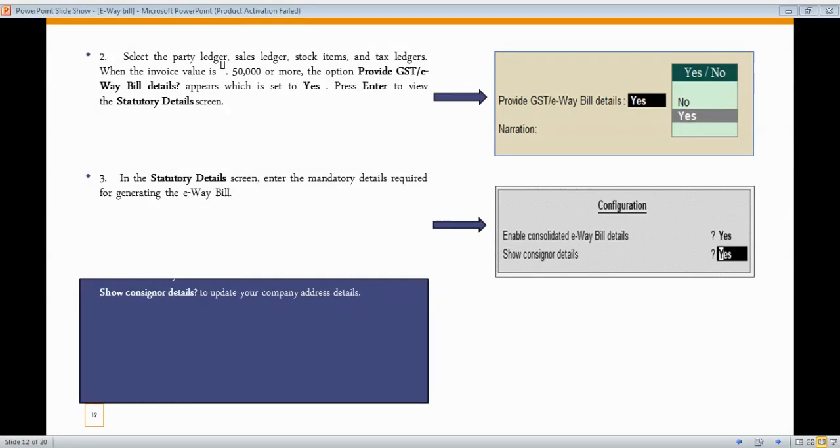After this, the second step will be to record the e-way bill details. While recording this invoice, you may be prompted to add or enter additional e-way bill details. If Tally ERP9 is configured for e-way bill, you have to enter the required details such as transport type, distance, and vehicle number. And you have to save the invoice.